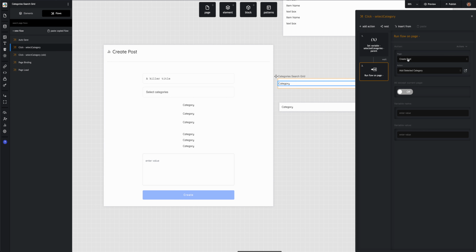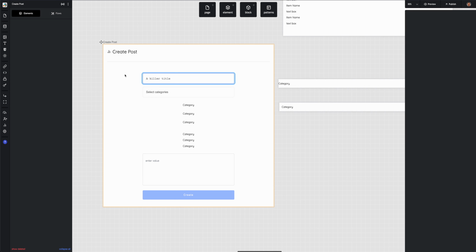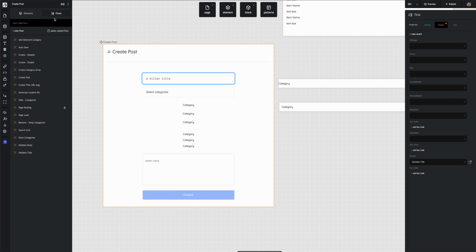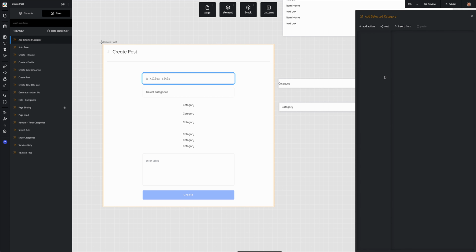So basically this will now set that variable into the parent, which is this create post page, and then it's going to run a flow on the create post page for that add select category. So now if I come back over here one more time, go back to here, go add selected category, now I can do something with that.